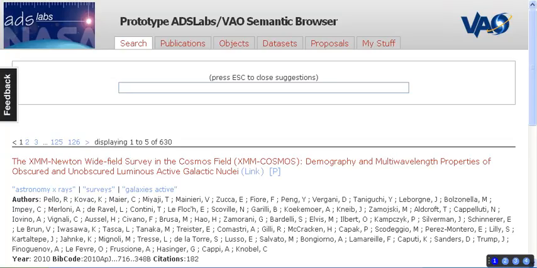The Explorer is a new application. It's an end-user facing application, and we hope that it will allow astronomers and especially new astronomers, graduate students and postdocs, to explore the set of concepts that are there in astronomy in a really simple fashion.